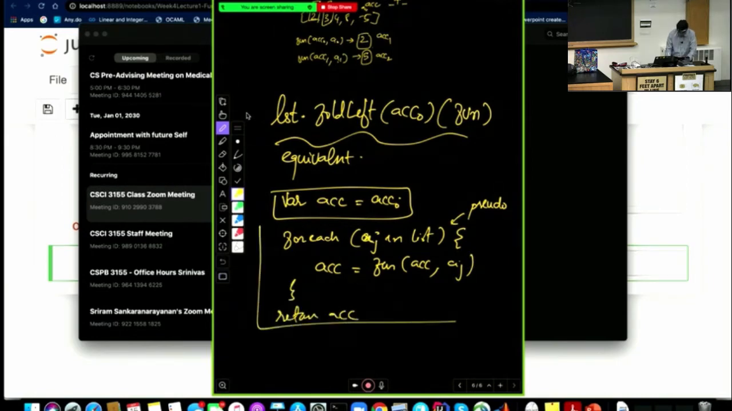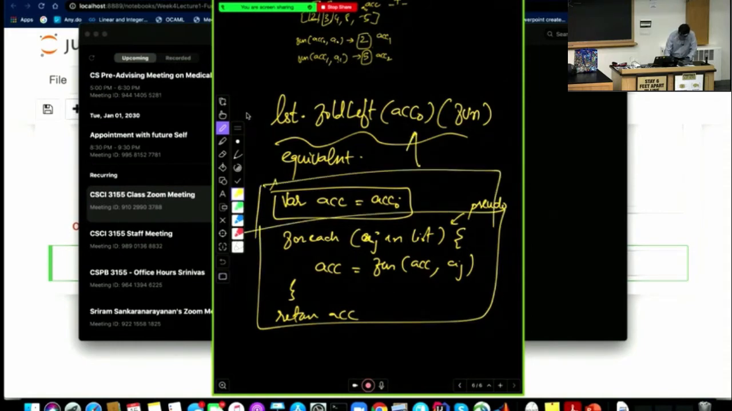So this whole thing is replacing list.fold left, initial value of the accumulator, and this special function, this two-place function, where the first argument is the accumulator, the second argument is the current element of the list, and the return value is the new accumulator. Is that okay? Let's see.